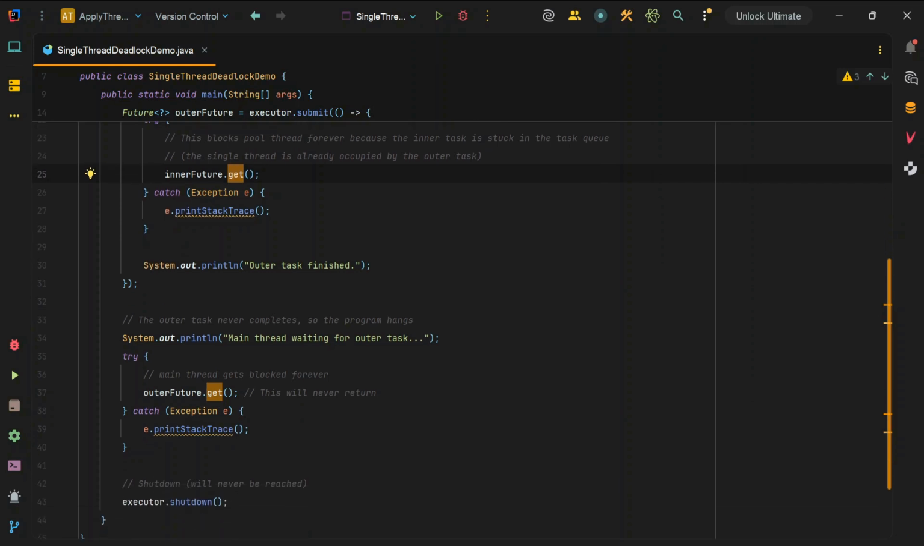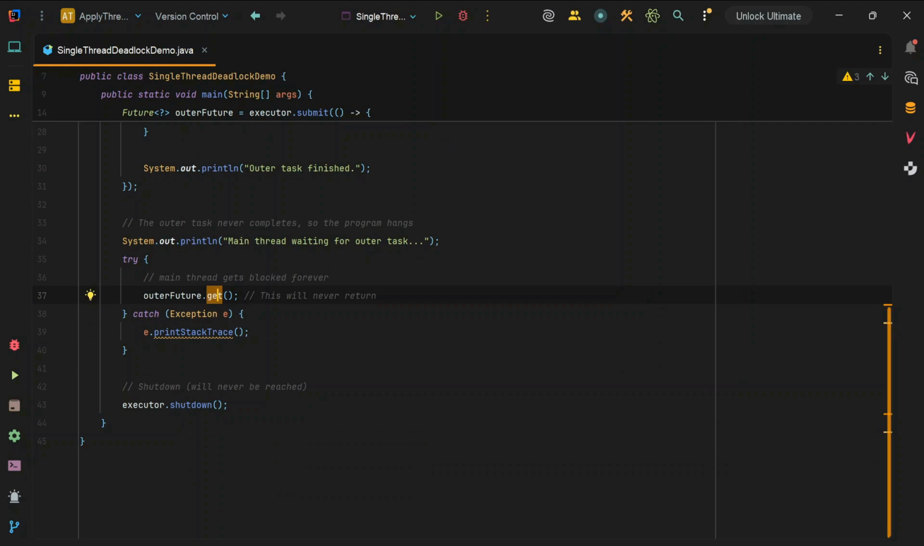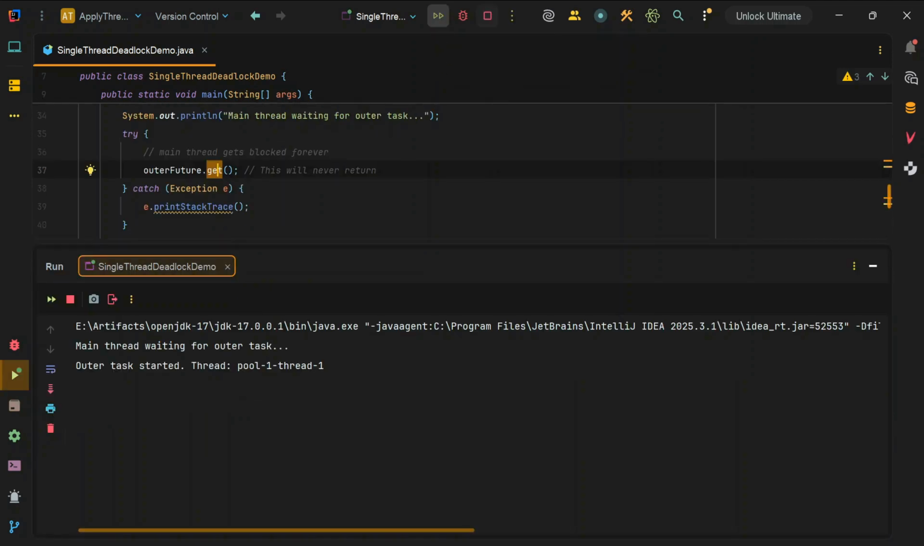And the main thread, which is at this location, gets blocked as well because since the outer task is not finished, it will not get the result and the shutdown will never be reached. So let me run this program. Let's see what happens. So do you see? This is deadlock. The program hangs indefinitely.